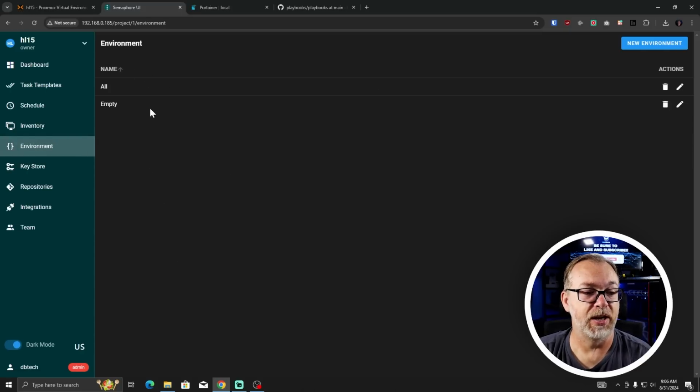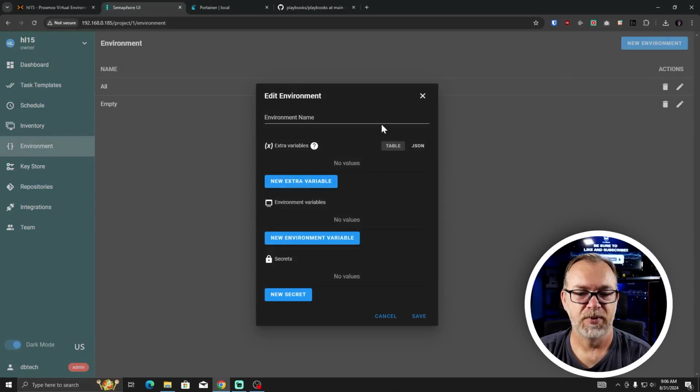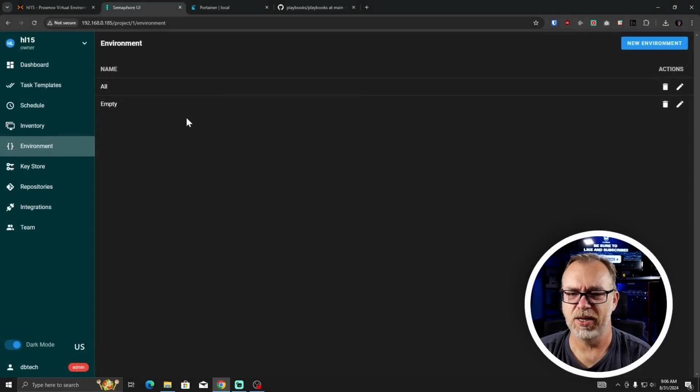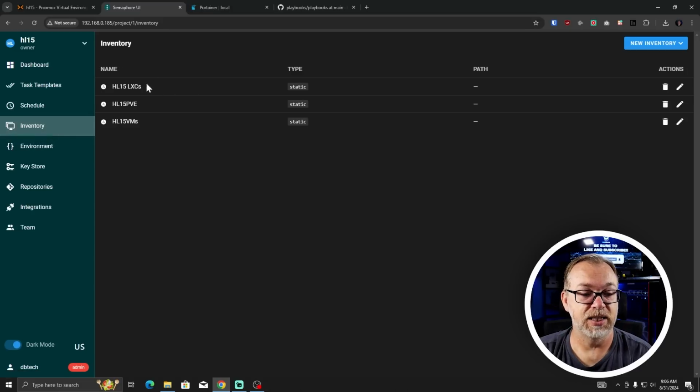The environment here, still again not super. Like you need an all or an empty. I don't remember which one I had to set up, but I've got that set up for when I'm building stuff out. Inventory. I've got my LXC inventory and I've got my VM inventory, and then I've got this, and this is what we saw earlier with that like 200 tasks that failed. It wasn't the inventory's issue, it was the playbook issue. I screwed up my playbook.